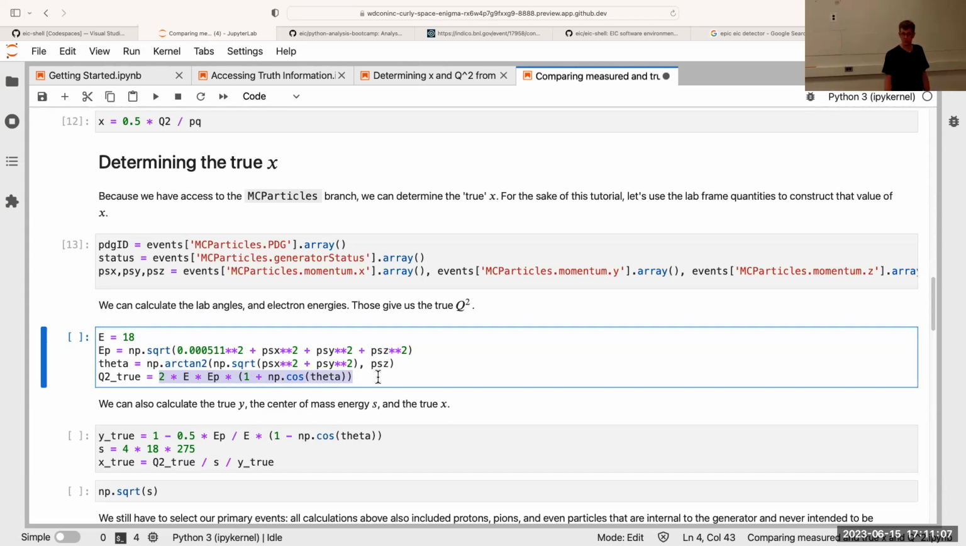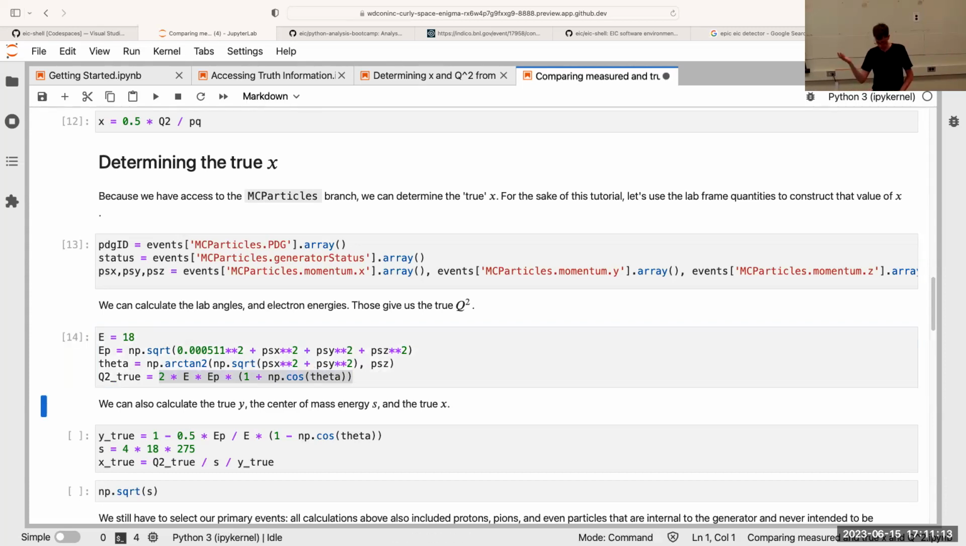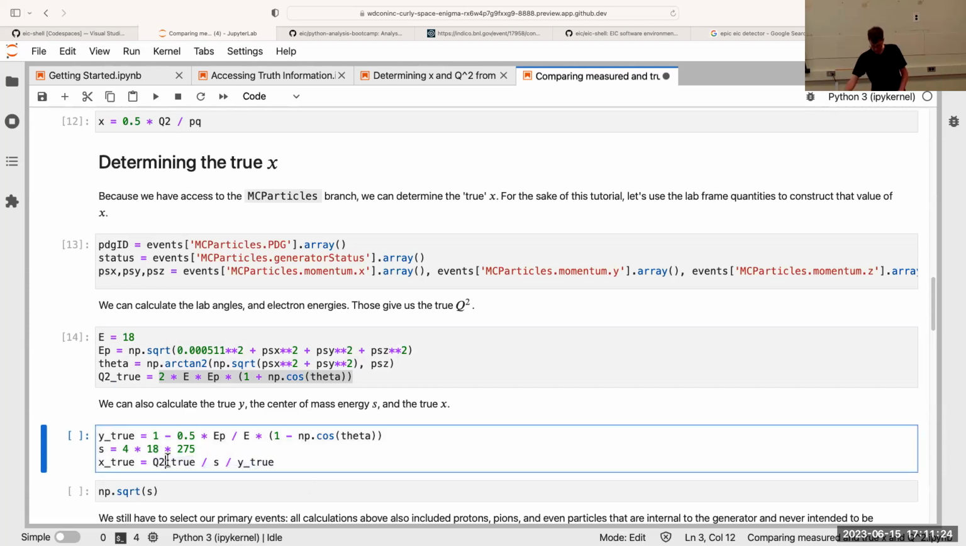We don't use the four-momentum dot product formula for q here. We're just going to use the lab formula because it's useful to show a different approach. We can calculate our true y, we can calculate our s, and we can calculate our true x value.